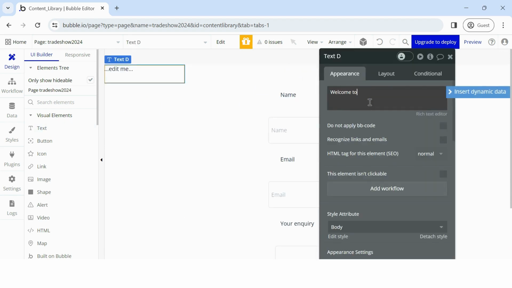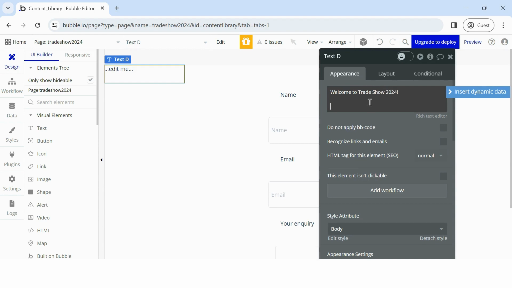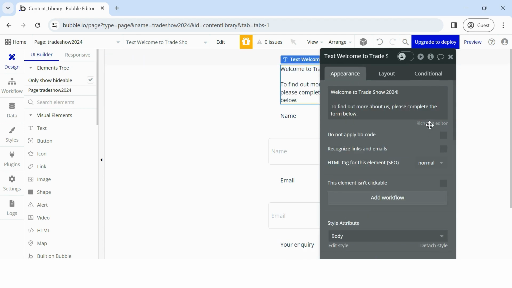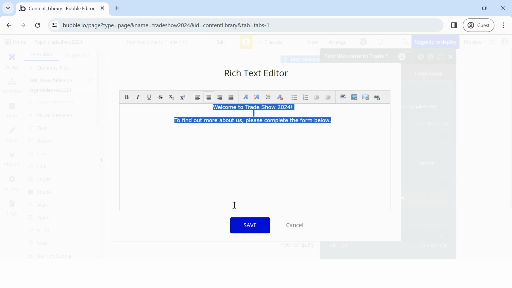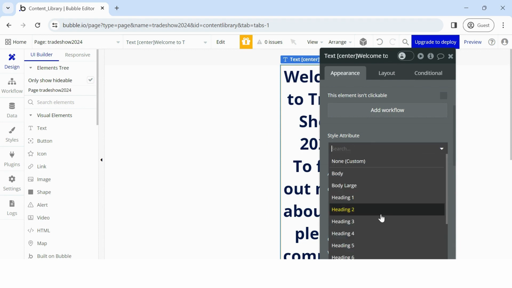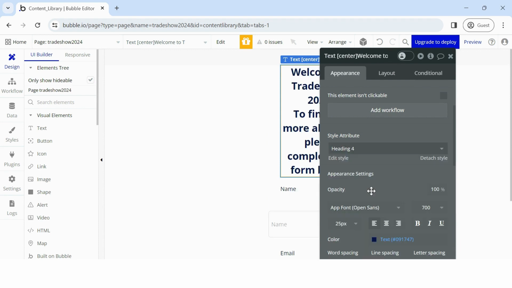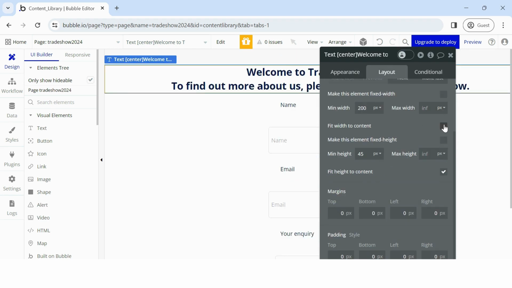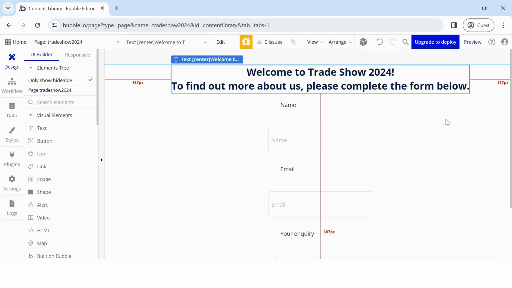So welcome to, I don't know, Trade Show 2024. To find out more about us, please complete the form below. That means essential. Let's make it H2. Oh no, that's a bit big, isn't it? Sorry. H4 should be fine. Also, of course, for SEO purposes, you will change the tags. Okay, so that's done now.